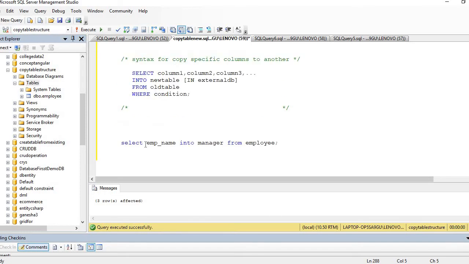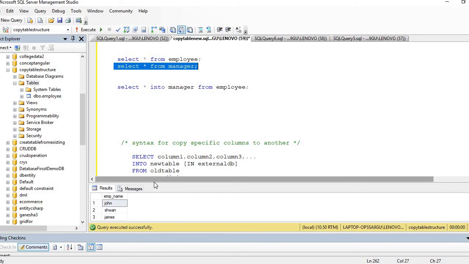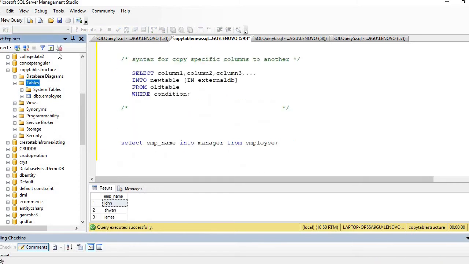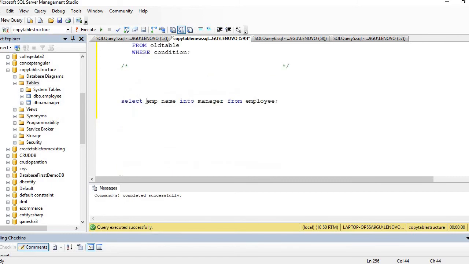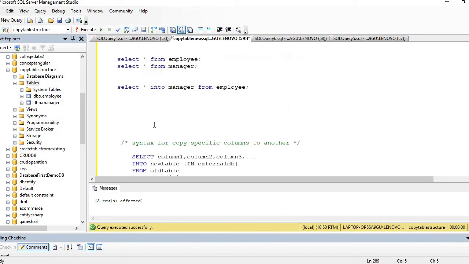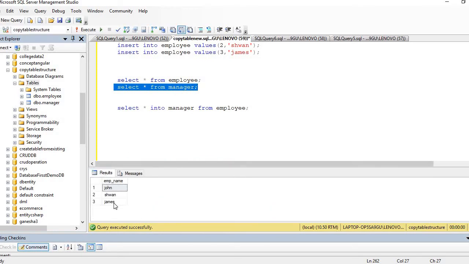Or like this: INSERT, and here a bracket. Okay, so both ways work. Now the emp name column has been created, and all the rows, all the records are present here, but we want only specific rows.